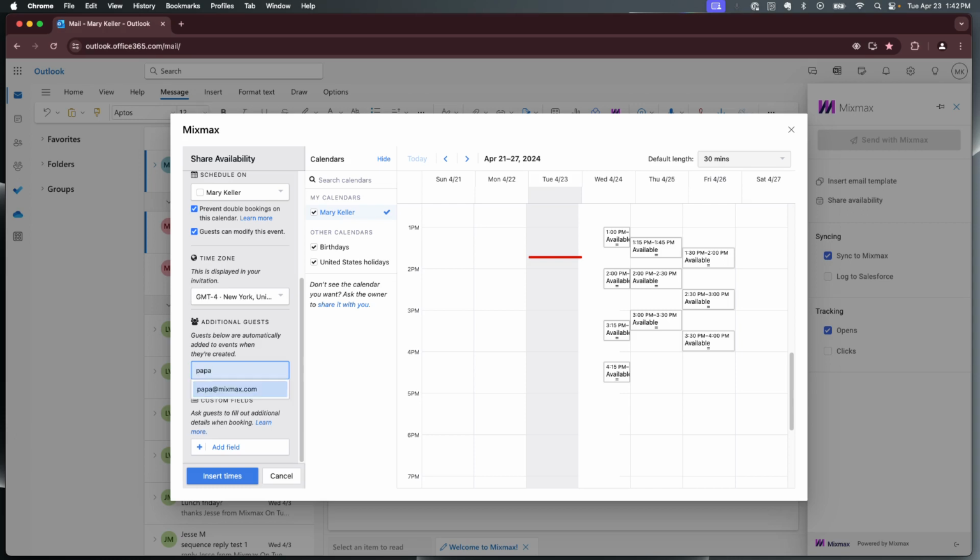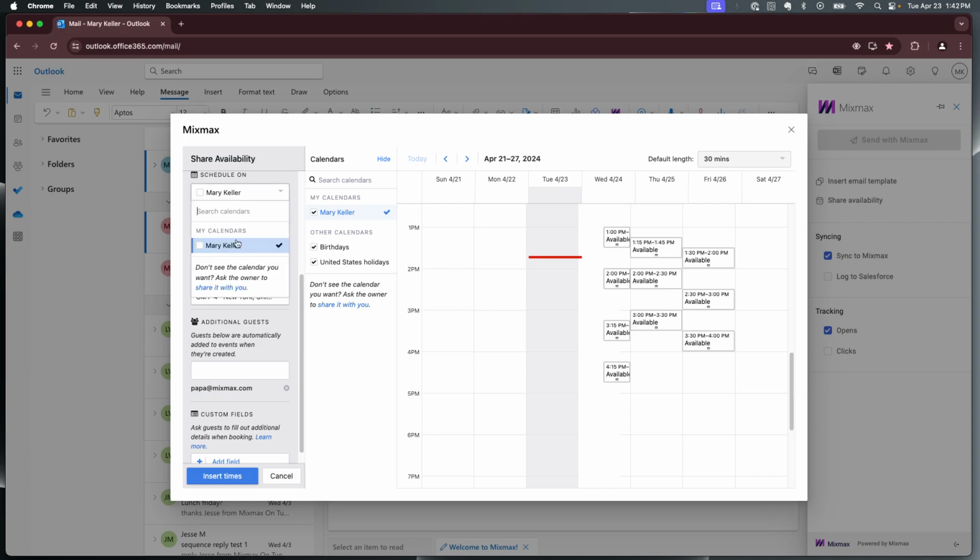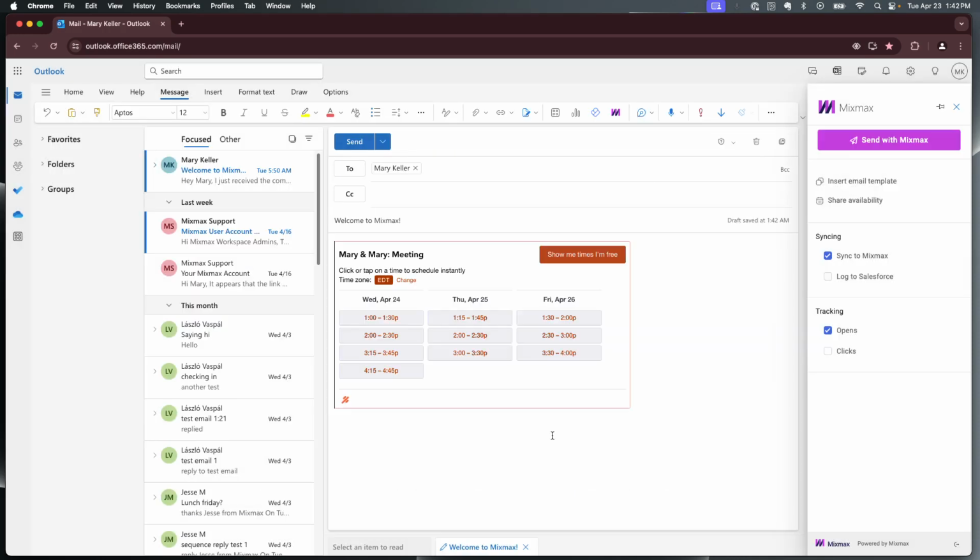If there's somebody else that should be joining the call with you, you can set them in here as an additional guest. You have the ability to schedule on behalf of other calendars that you have those permissions to as well. Fantastic use case for sales teams. And then once you have everything set how you want it to go, you just click Insert, and there you go. All the recipient would have to do when they receive this is just click one of the options, and there it'll book on everybody's calendar based on all those parameters that you set in.